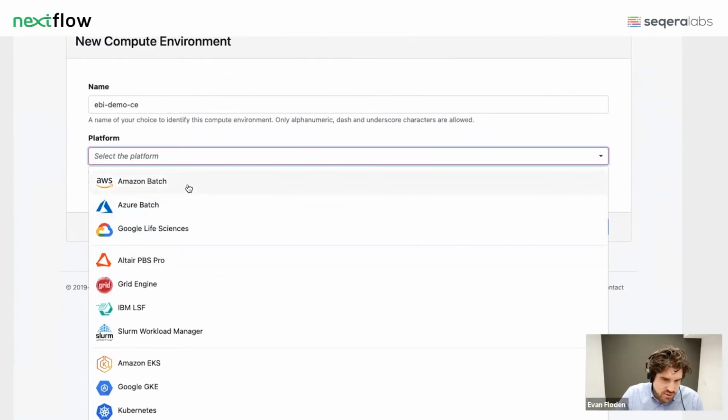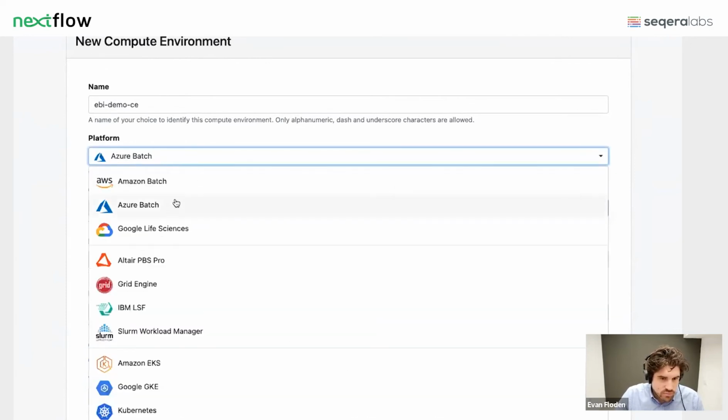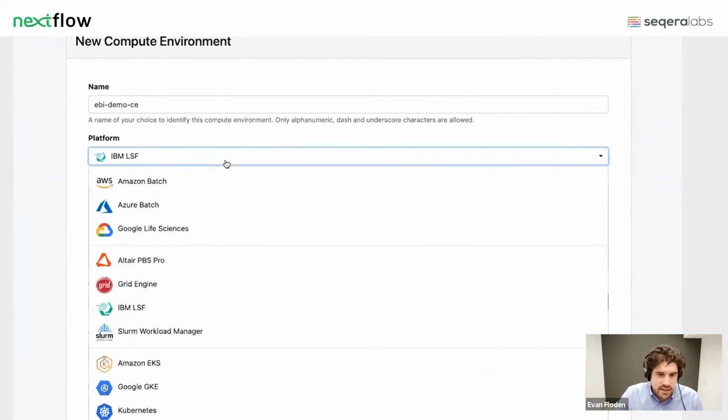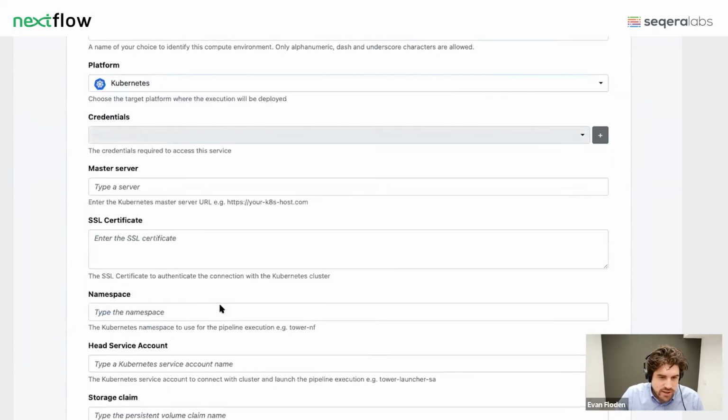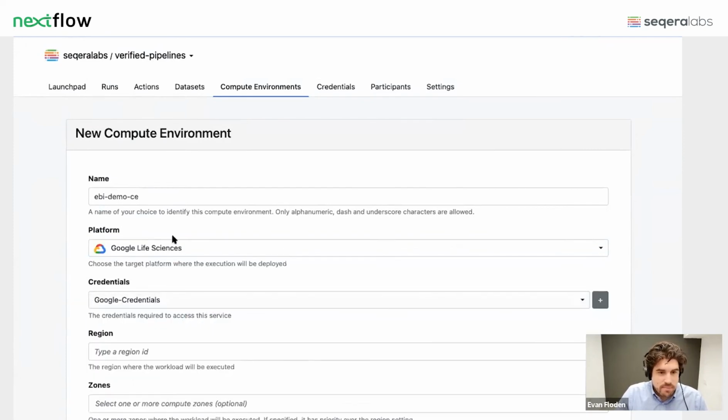I can choose Amazon Batch, which I've seen before. I can choose Azure Batch, Google Life Sciences, or LSF, and this is the way this connects in here. We can also choose the different Kubernetes flavors. Let's start with a basic example of Google Life Sciences. This is pretty minimal in the sense that there's not too much to set up.